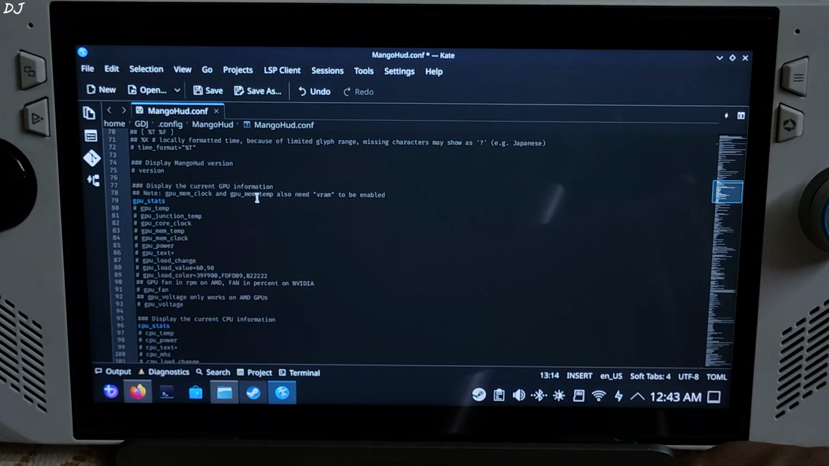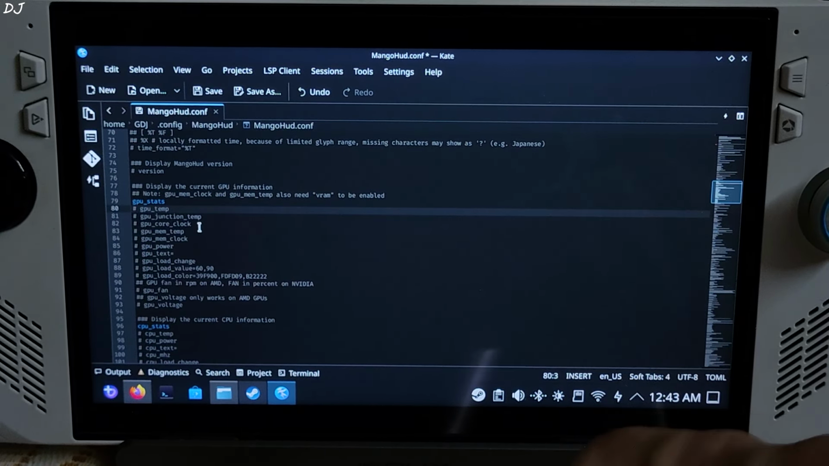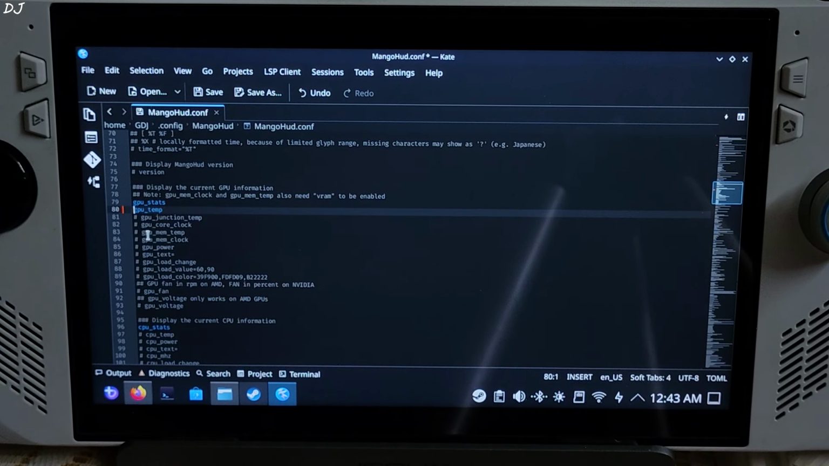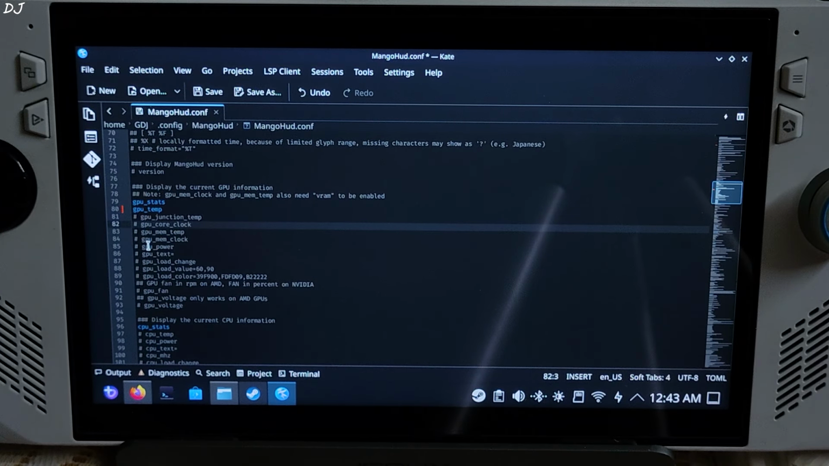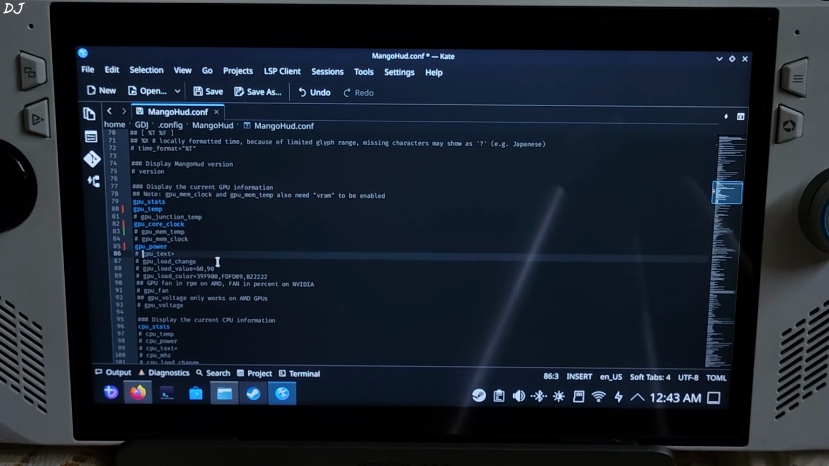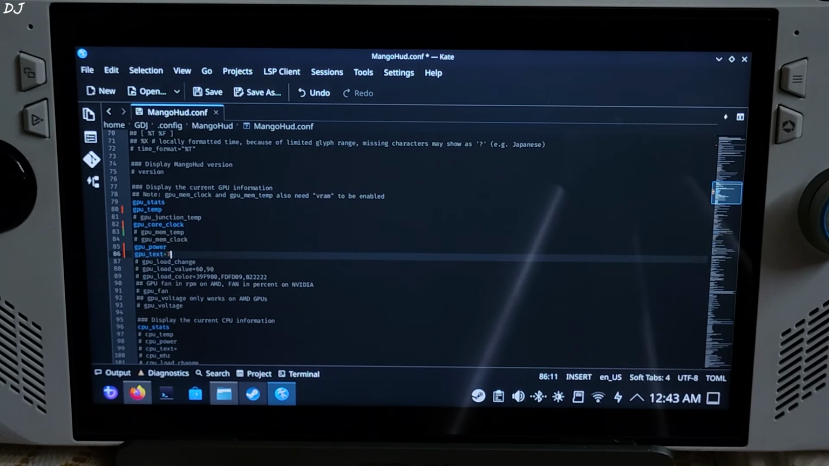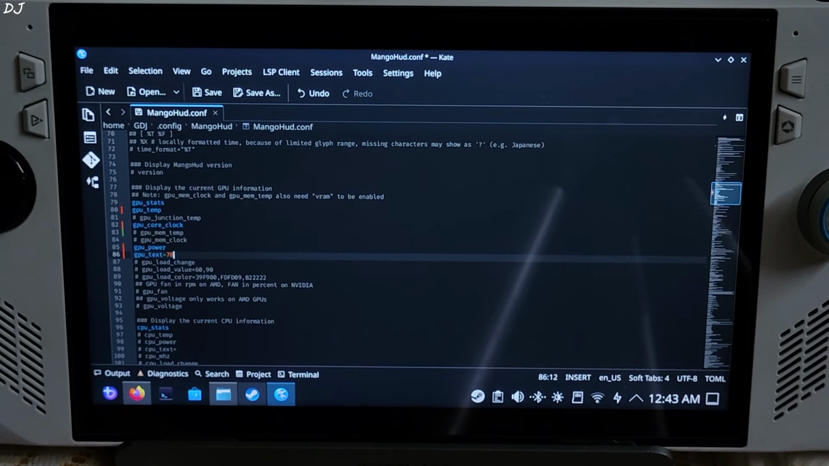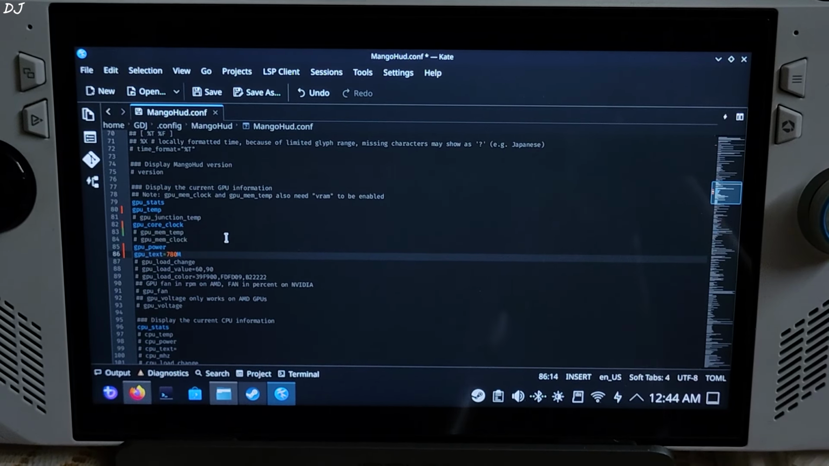Scroll down until you find this section, GPU stats. Enable GPU temperature. Remove the hash. Enable GPU core clock. GPU power enabled. GPU text, basically the name of your GPU. I'll just type 780M, Ally's GPU, Radeon 780M. Scroll down.